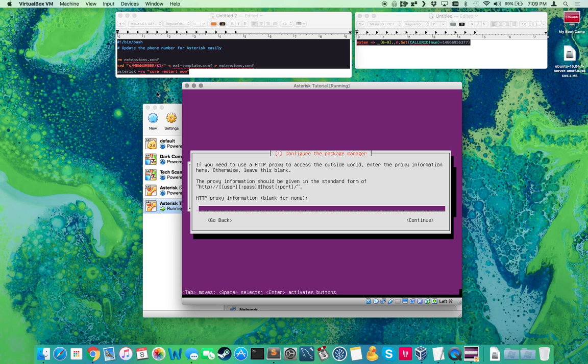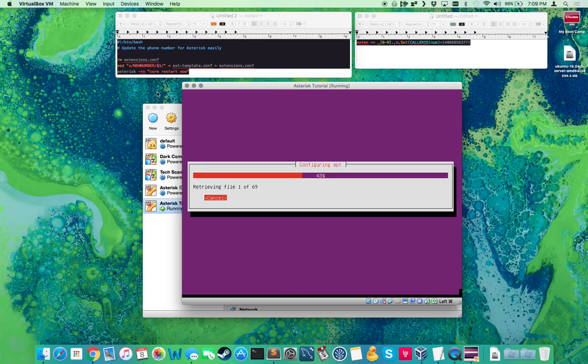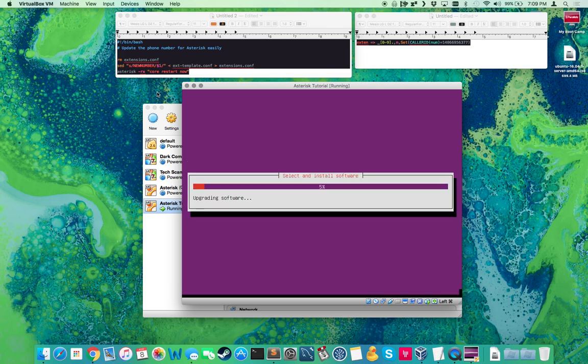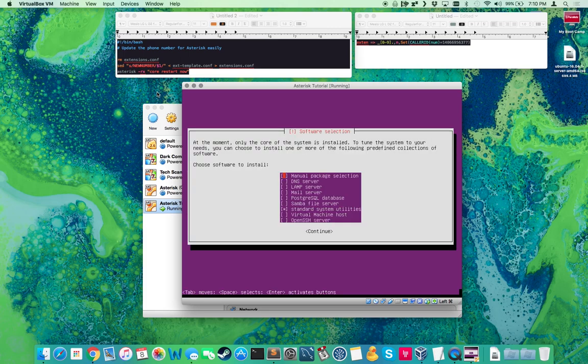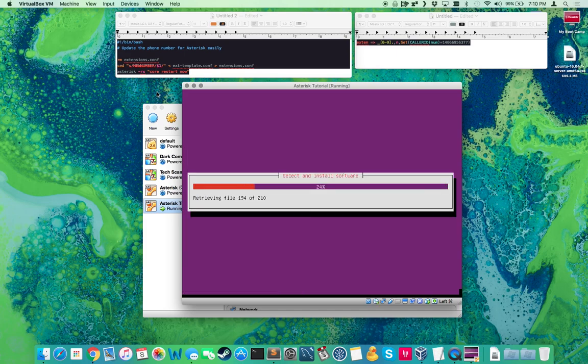When it asks for proxy information, unless you are behind a proxy, which you most likely are not, just hit enter. All right, then you just want to say no automatic updates because you aren't really going to care too much about that. You could say install them automatically, but just say no. Here, hit the tab key, and then it goes to the continue, and then you hit enter.